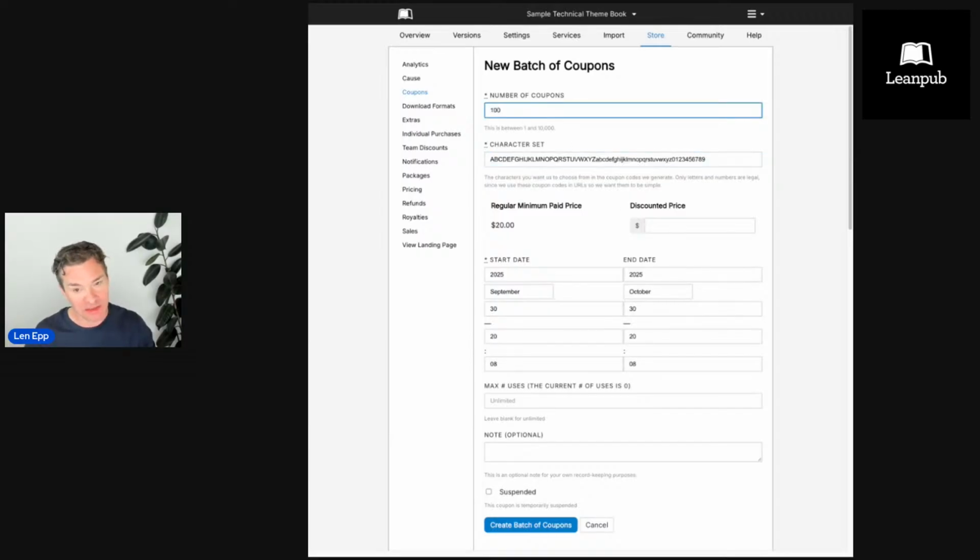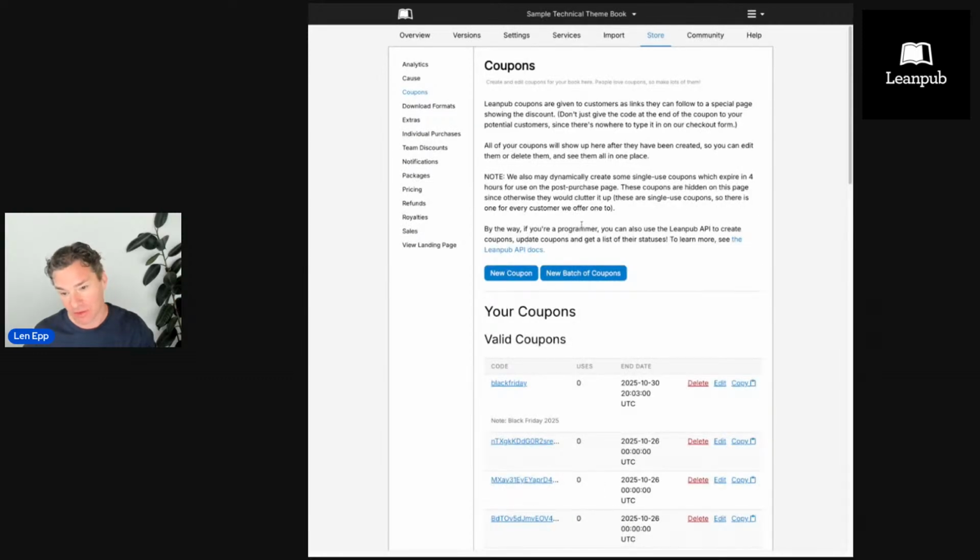And then you'll have access to all the links on your coupon links page, on your coupons page, what we were just looking at when we created this batch. You can add a note there as well. After you create it, you're probably going to want to wait a couple of minutes and refresh the page. But after you create a batch of coupons, they'll show up here.